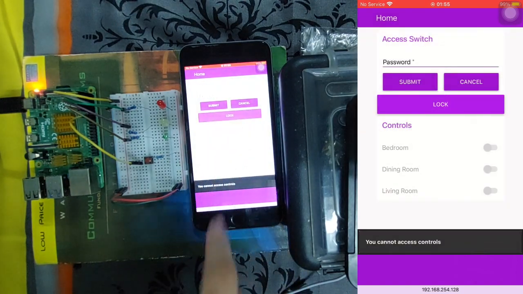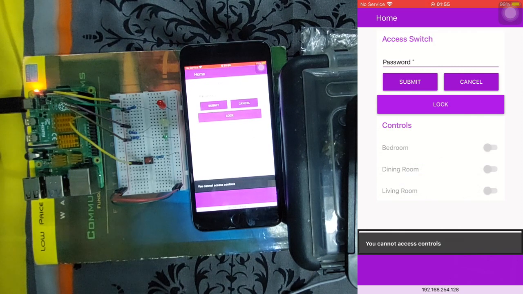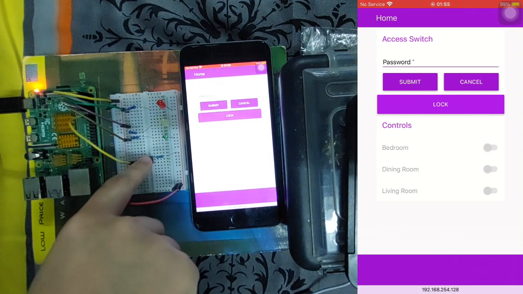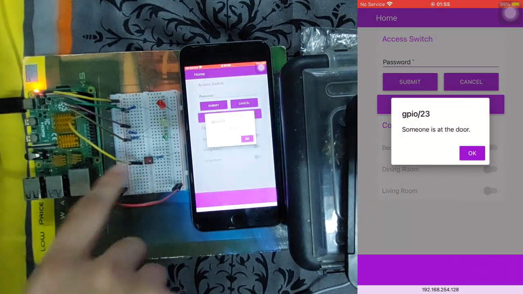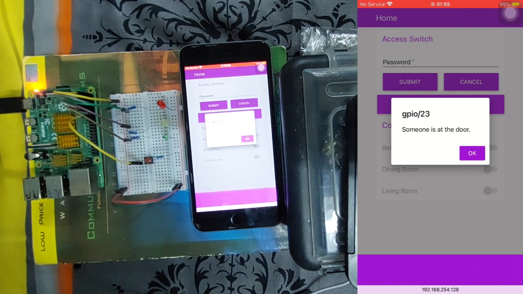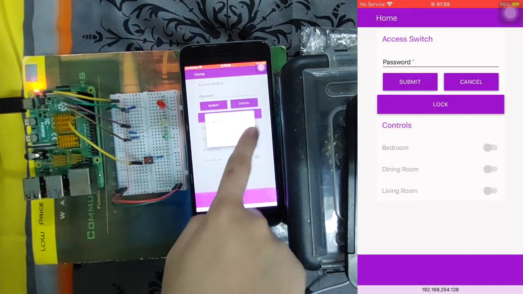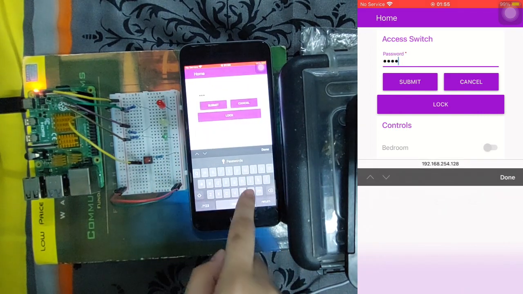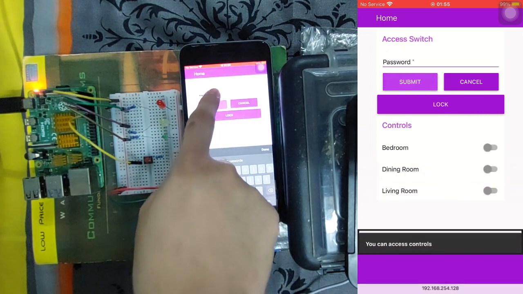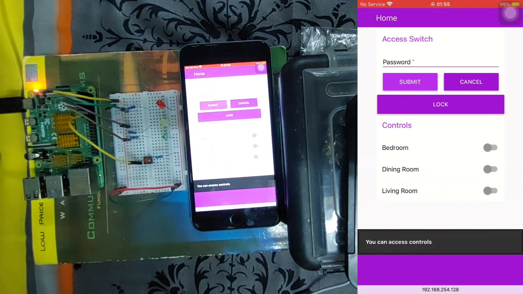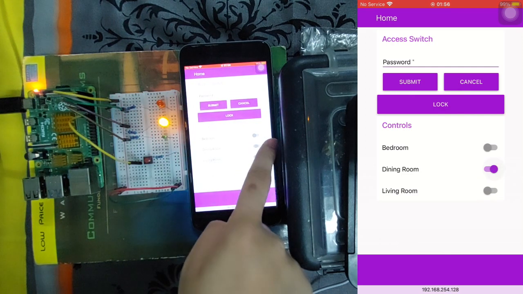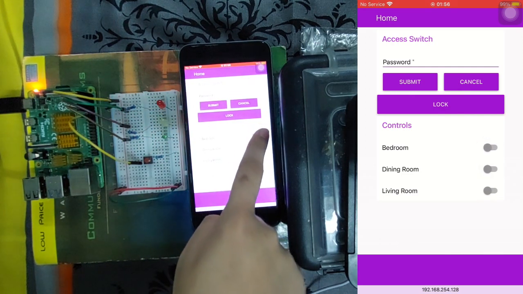Let's try to lock it, and as we can see, it notifies that we cannot access the controls and the controls are disabled. Even if we press the push button, it will notify that someone is at the door. For this one, let's type our password, and if we press submit, then the controls are back again and we can control the lighting of our room.